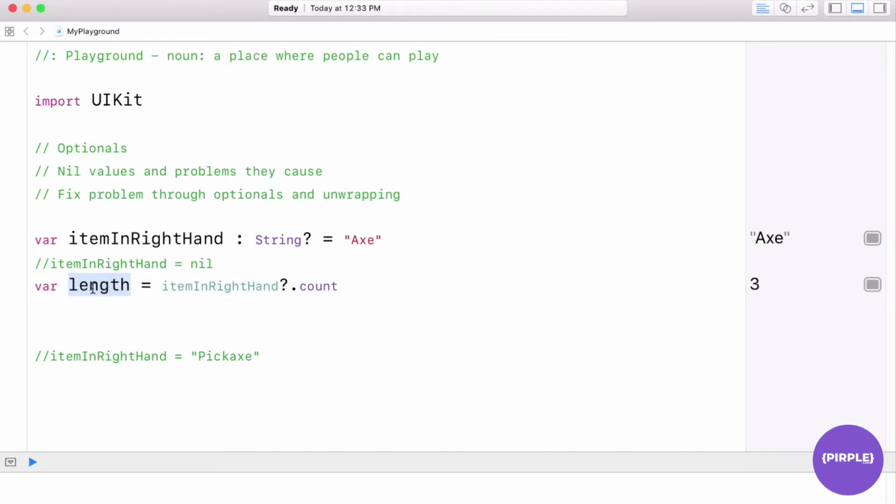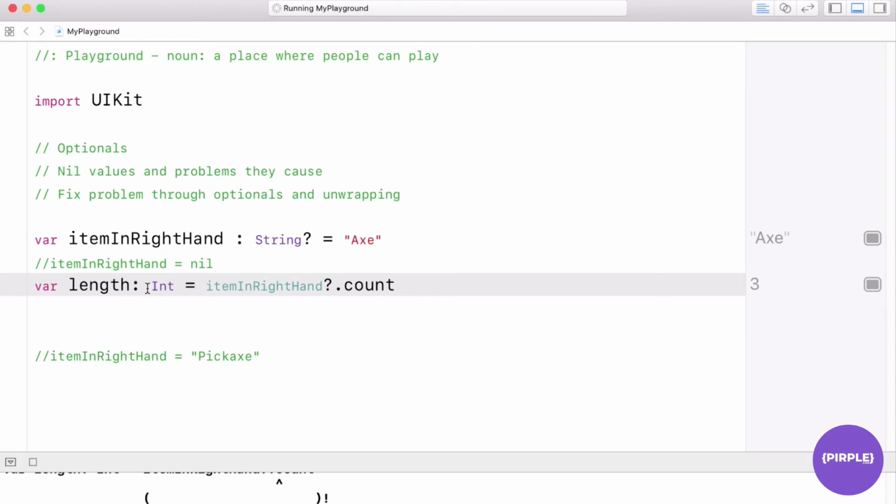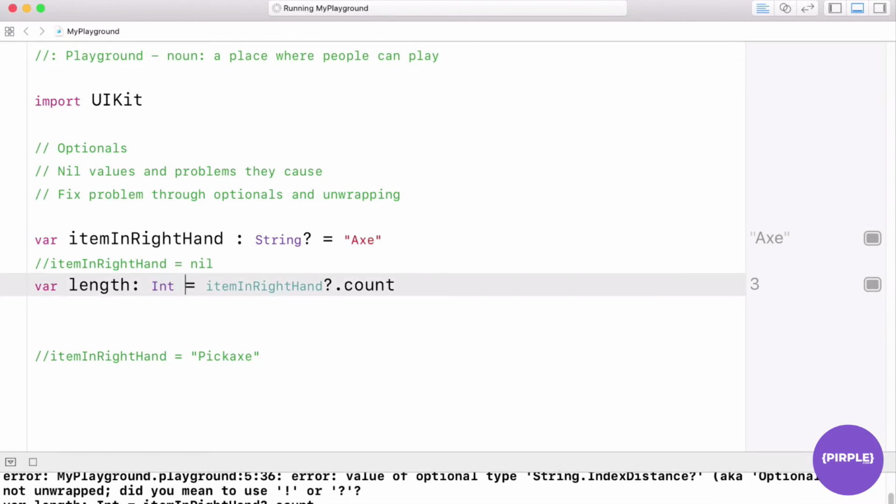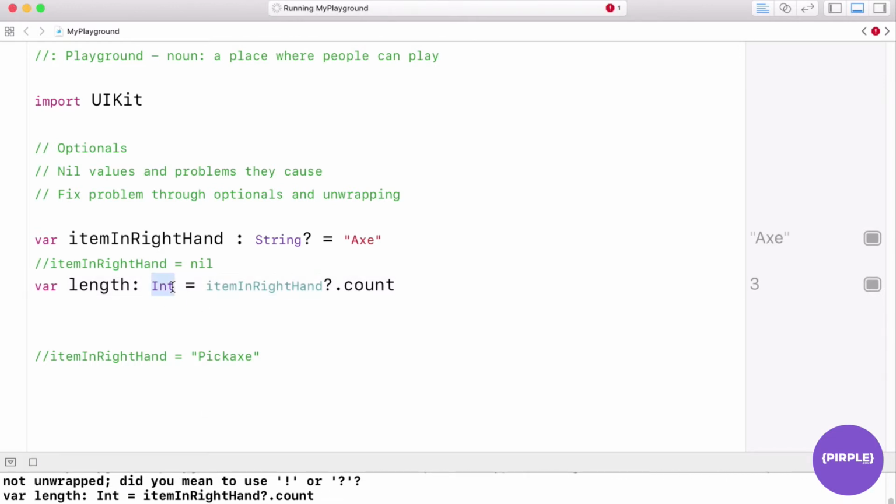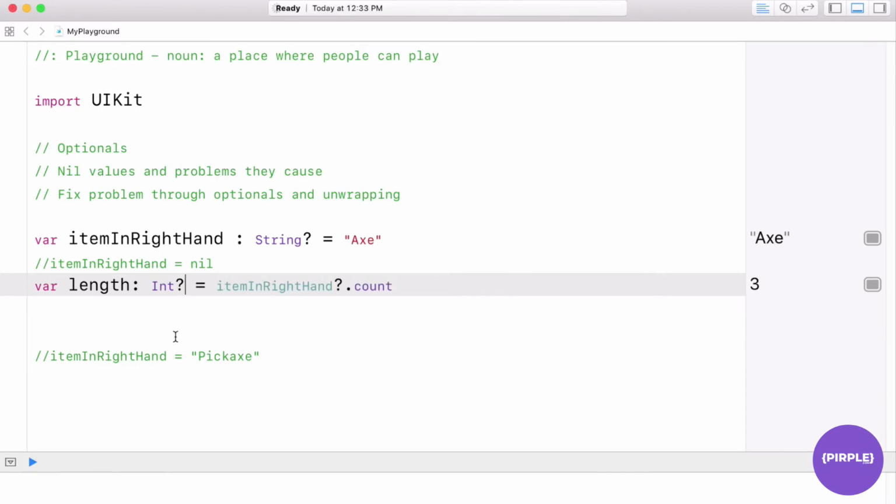Okay, so as of now, length has taken on the value of optional Int, like this. And that is because, once again, if this is nil, then length is nil. If we try to force this to take on the value of a non-optional Int, we get this error down at the bottom saying this should be optional, or we'll have to force unwrap this. So that's going to be our next concept, the idea of force unwrapping a variable.